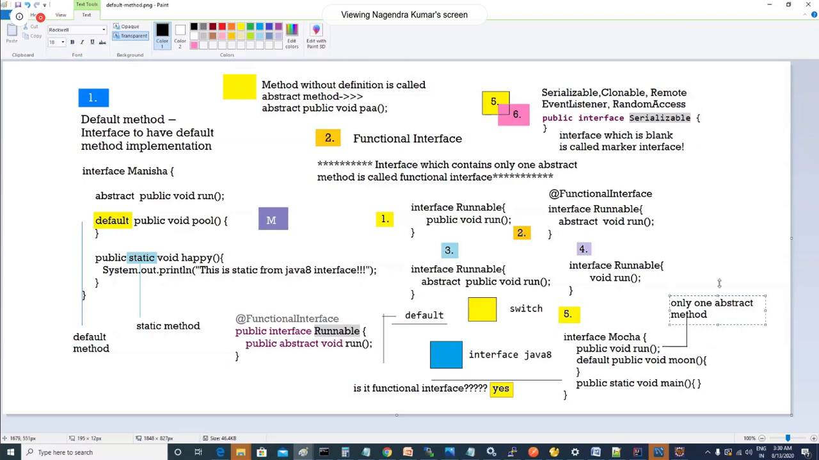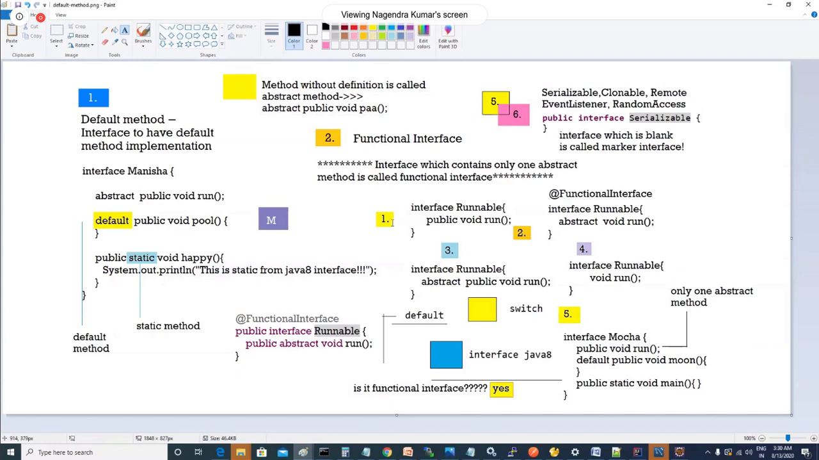What about the first one? It is a functional interface, it has only one method. What about the second? The first and second are the same, and the third too, all are the same. That's good.